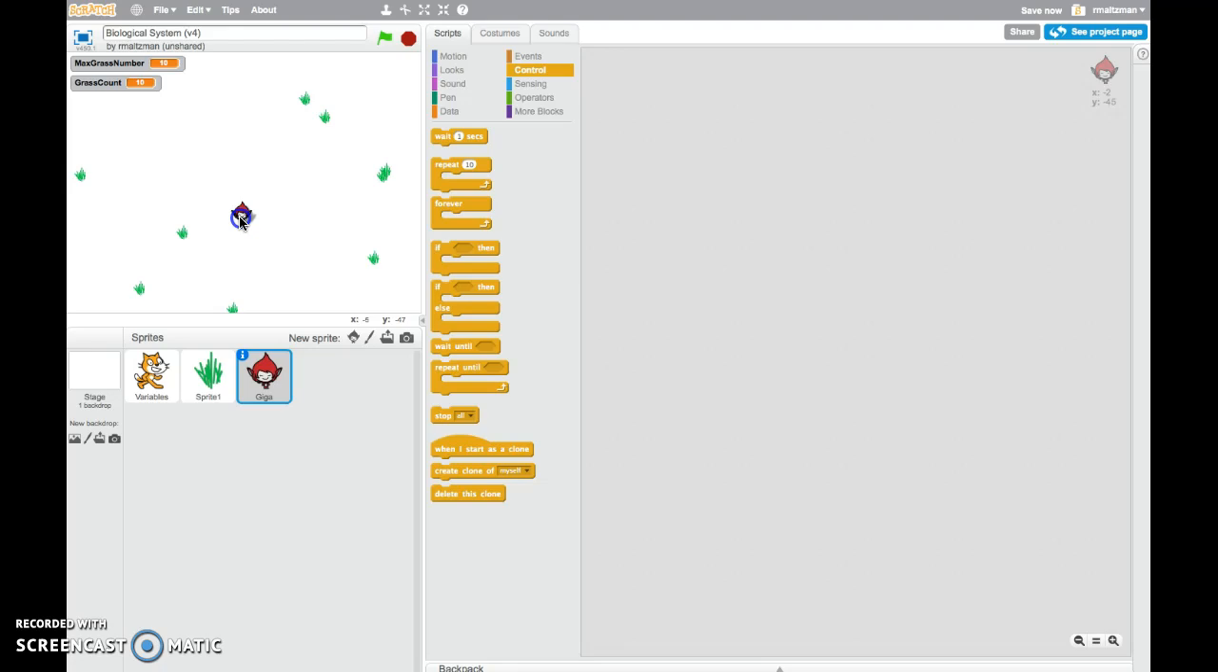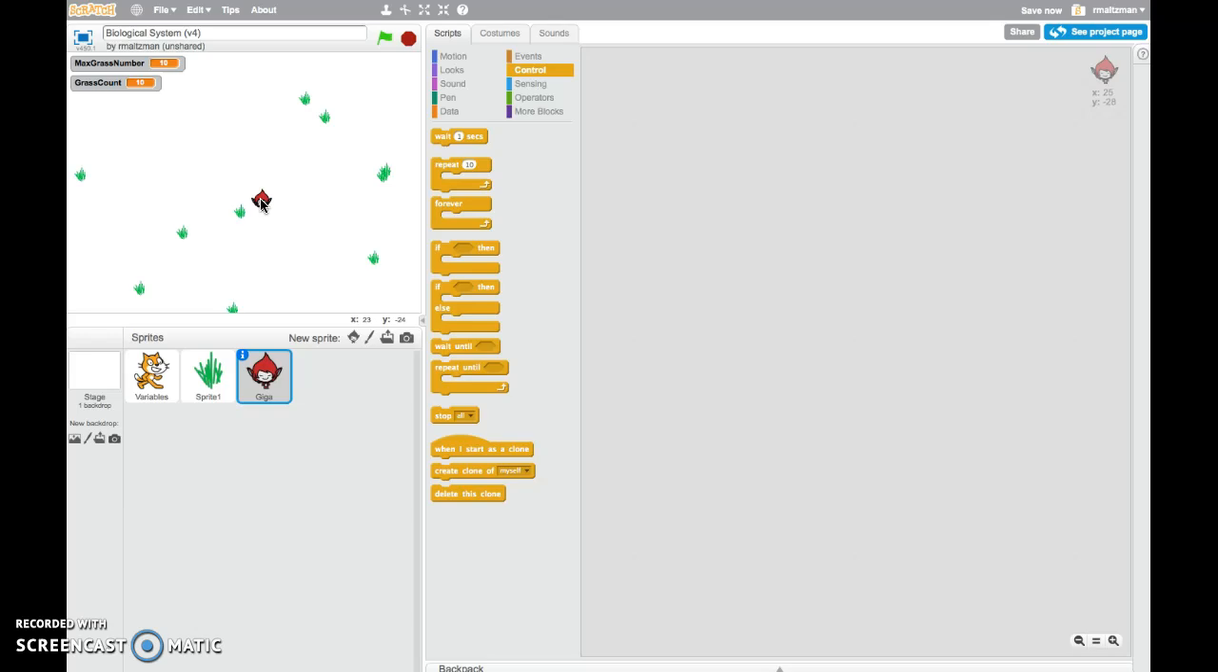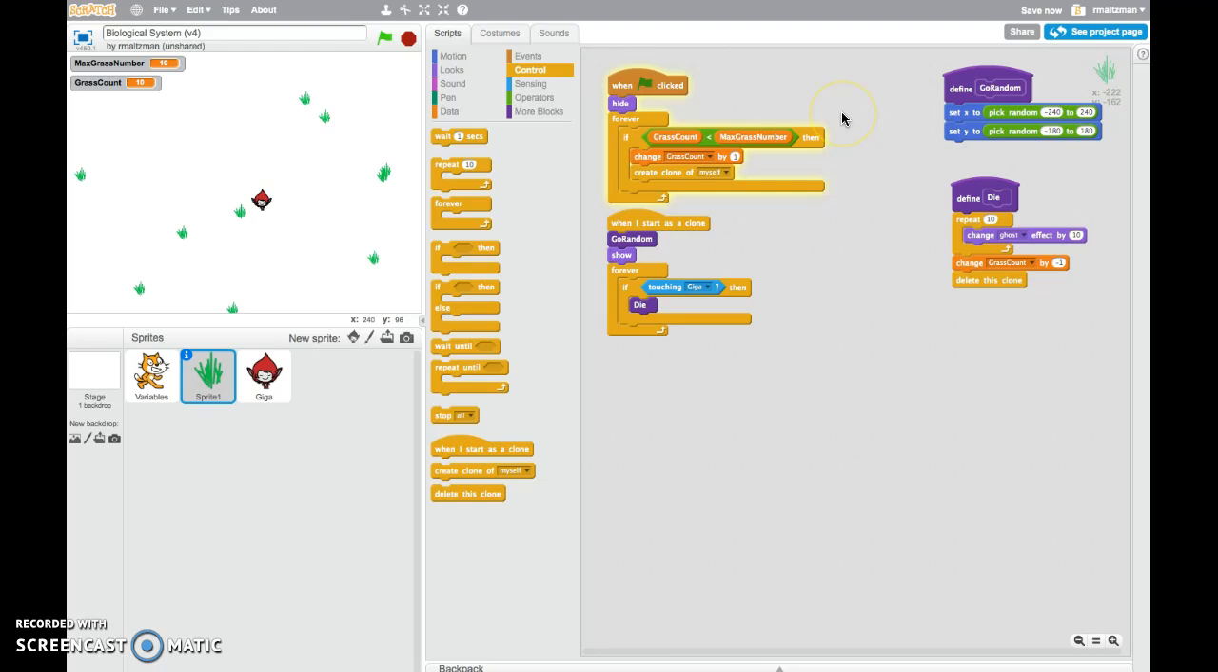I don't know why it's not dying, but it will die when the giga actually comes time to touch it. If touching giga, then die. Die is fade out. Change grass count by 1. And it will die, I promise. But I did need to have this forever statement in here. Okay, it looks like we have grass doing what we need it to do.